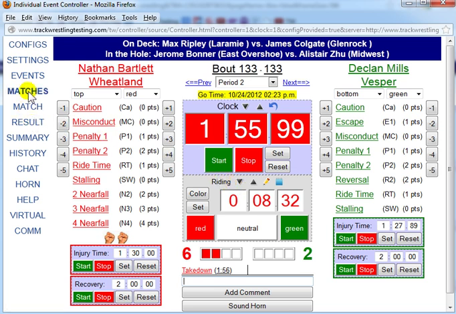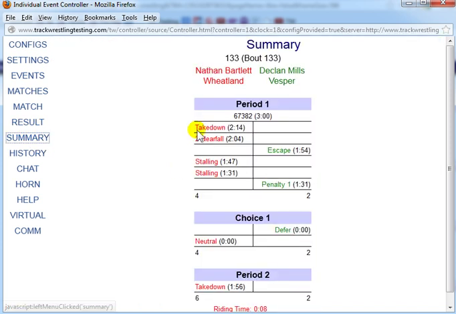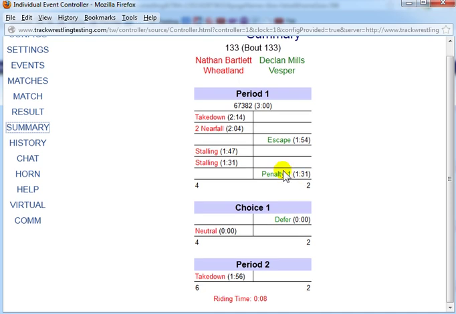So at any time we end a match, we always want to come over to result. As I'm in the left menu, I want to point out one quick thing. If I hit summary, this is going to show us an entire list of what's happened in our match. So if the referee comes over and says, I want to see what happened in the first period, or did green get an escape, or did red get a near fall, it's all here, it's timestamped, so you know when it happened in the match as well.